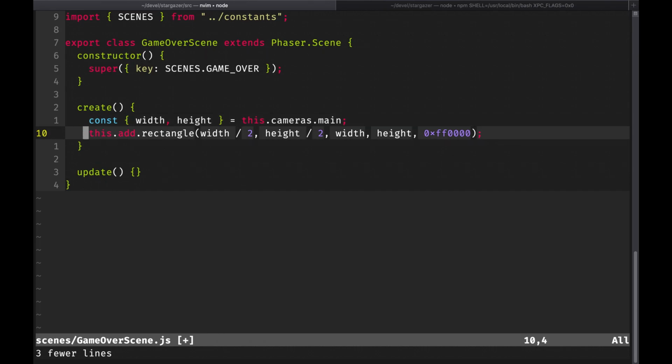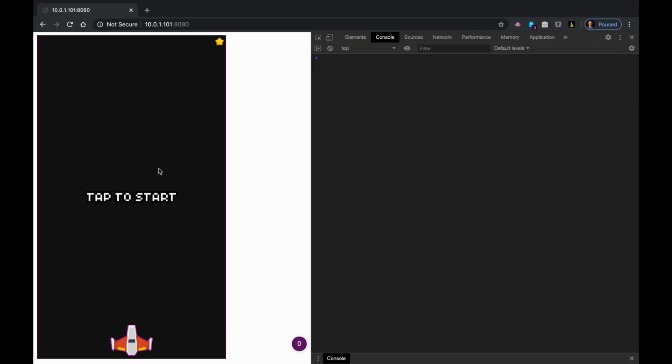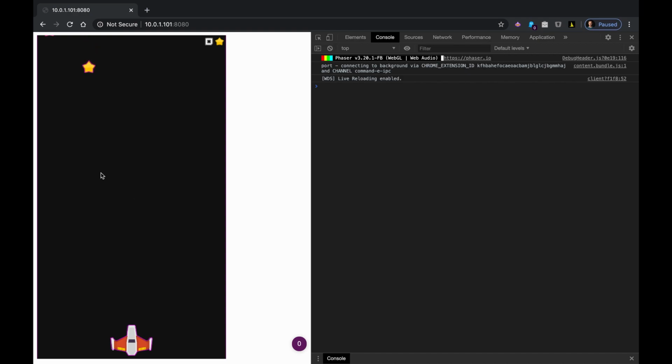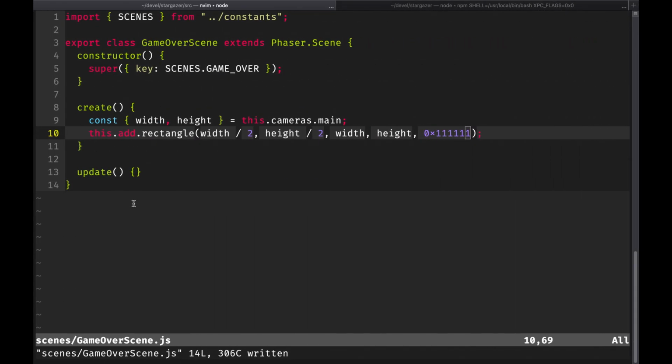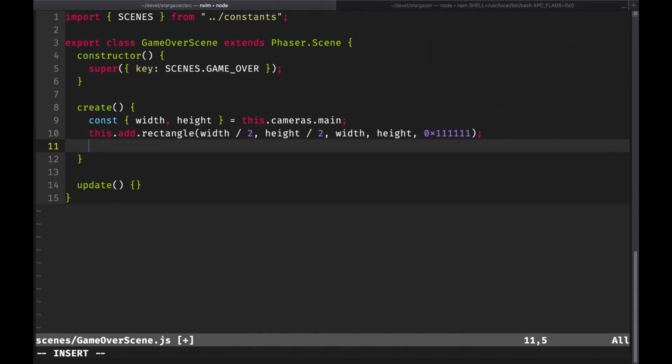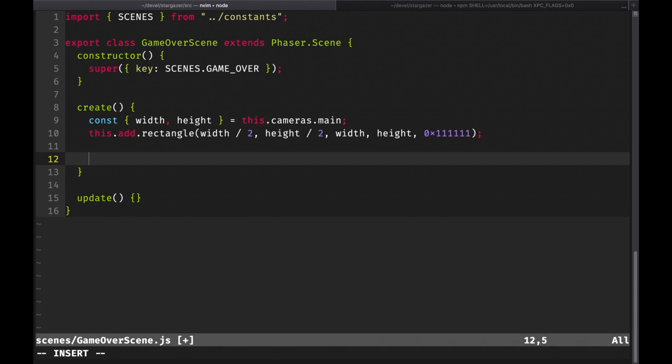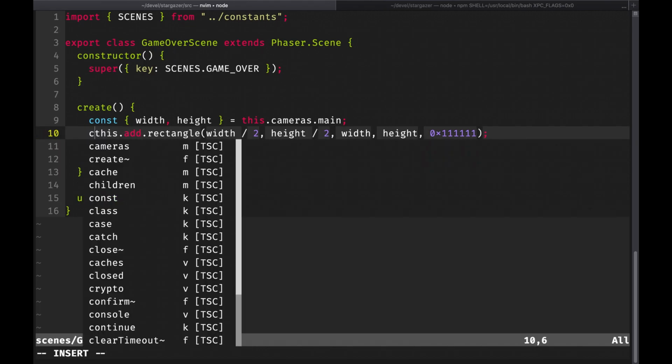So obviously the first thing we really want to do is probably improve the color of the background to be more like the rest of the game. So what we can do is just come over here and make it a really dark gray or almost black. Let's reload that and make sure that we didn't break anything. So we can tap to start, and we can catch a meteor, and we go to now a black screen instead of a bright red screen. Great.